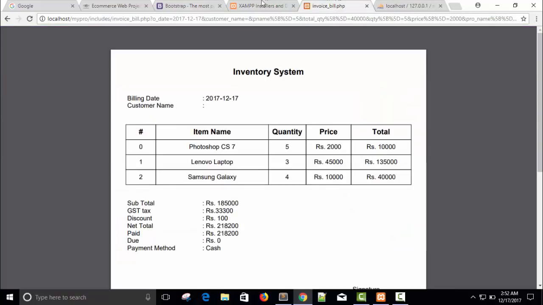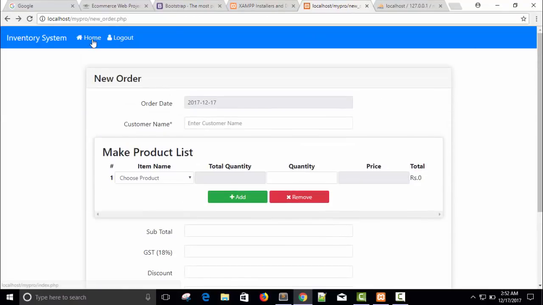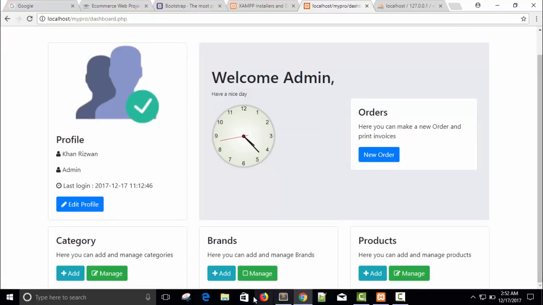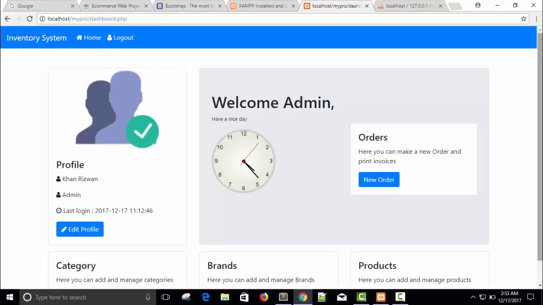Okay, invoice bill, and let's go back. We have taken a quantity of 5. Let's go home, and you will see here manage, and Photoshop CS 40,000 is now 39,995. If you want, we can disable this product Photoshop CS by clicking on this button. We can also remove this item, and we can edit the quantity. In this way it is all working.